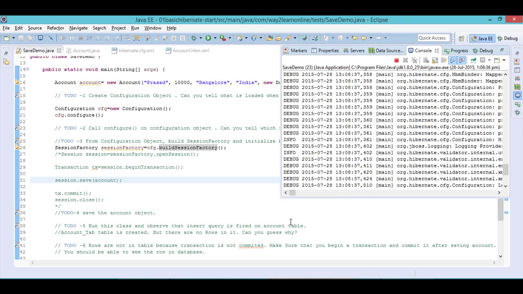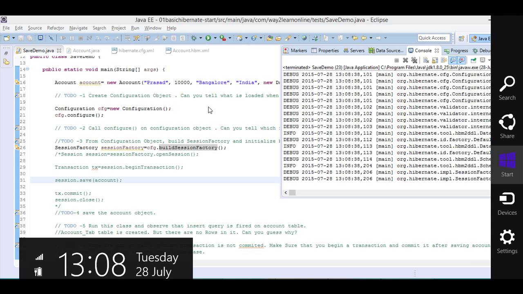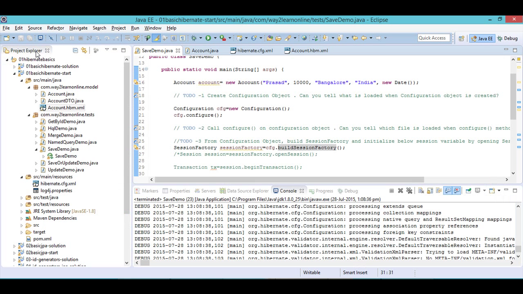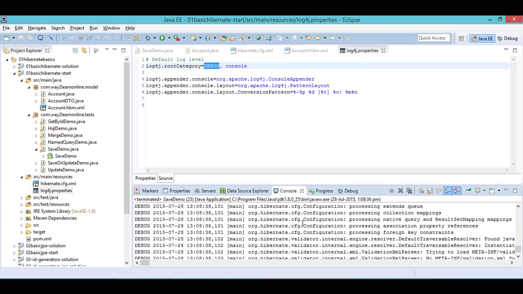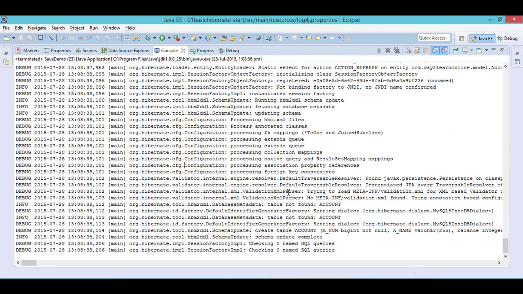Run. If you see, a lot of logs have been generated because Hibernate internally uses log4j, and I have configured log4j.properties to log everything in debug mode. That's the reason you are seeing so many logs. If you don't want all these logs, you can of course switch them off, but now I want them.